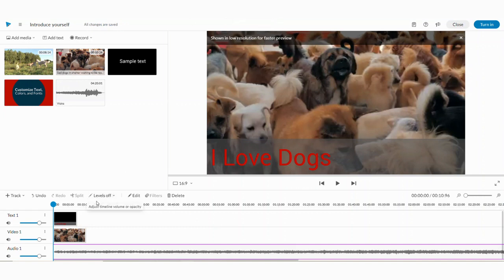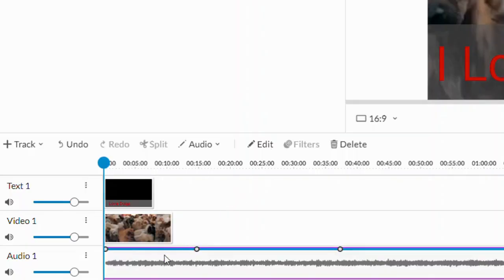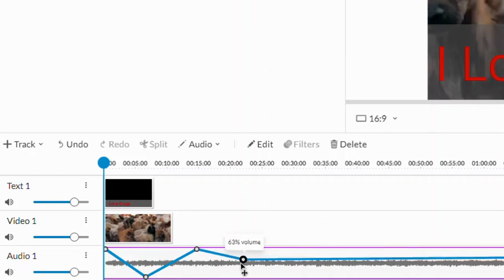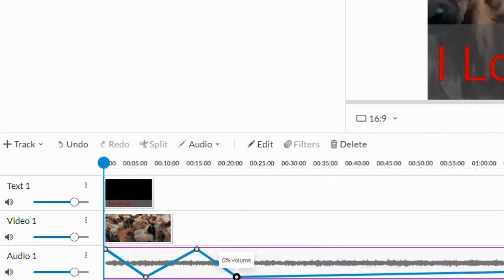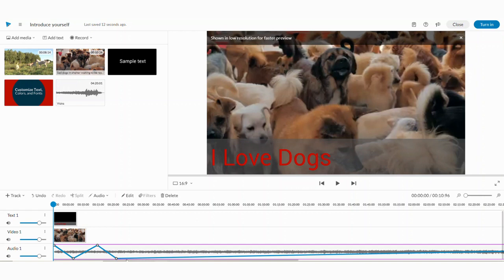Let's create a fade in this music. I'm going to click where it says Levels Off, and I want to see the audio layer. This line right here is your level of volume. When you click on it, you can create a dot. The dot allows you then to pull the audio to fade it out. Let's try something. Let's have the audio go in and out of the video. You can add as many of these white dots as you want.